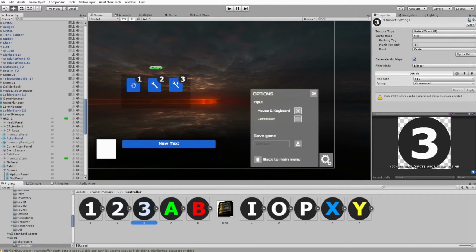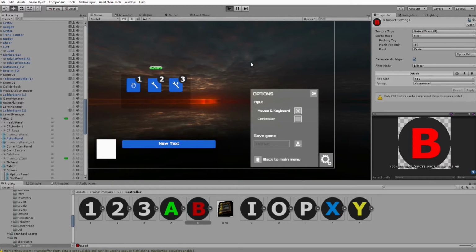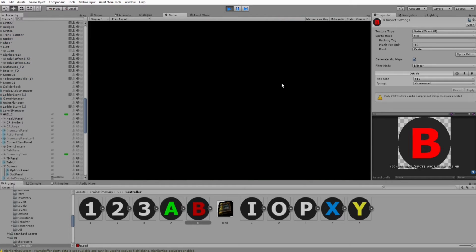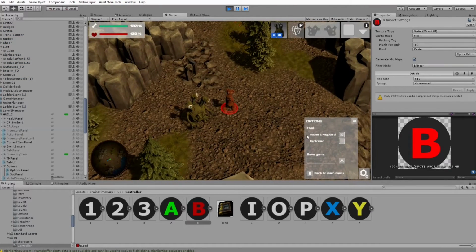I defined several icons with Photoshop, the 1, 2, 3 icon for example that is used in the actions panel. The actions panel pops up when the player interacts with an object, and when the controller is supported we switch the UI so that not the 1, 2 or 3 icon is displayed, but instead the A, B and X icon. The icons are single sprites, for which generate mip maps is set to true. And this is the result you can see when we change the input method.